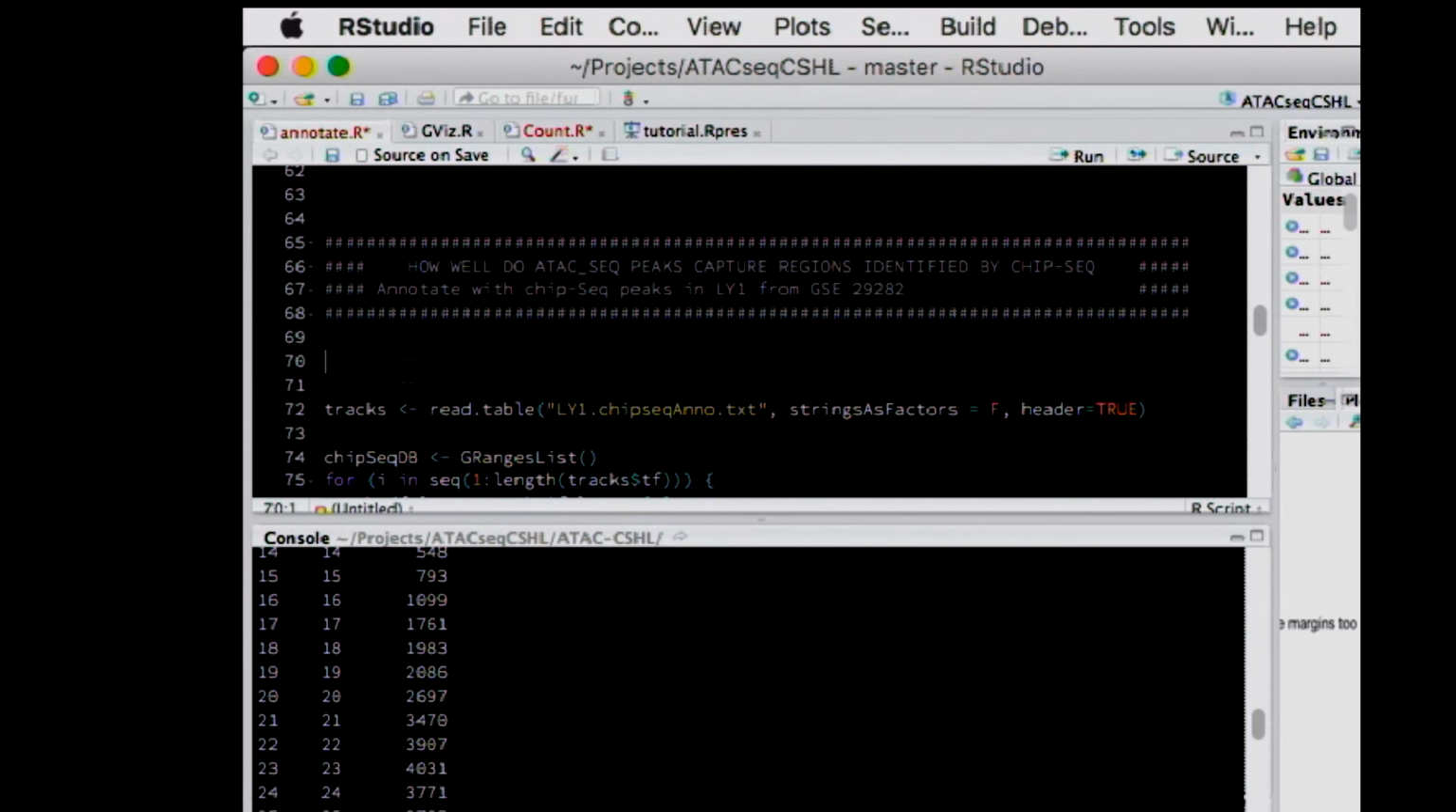Is everyone up through that point? Okay. I think the code should work, but you never know.